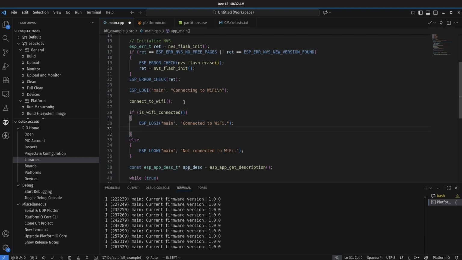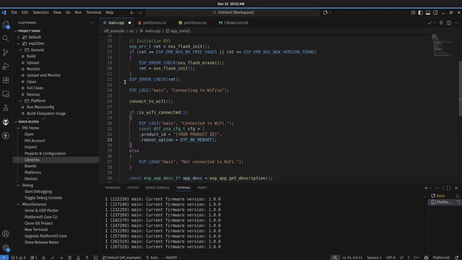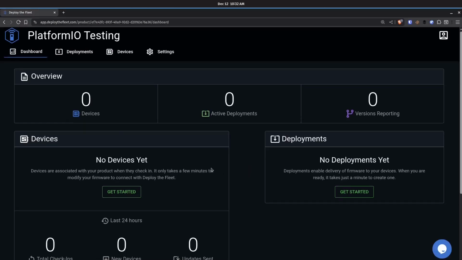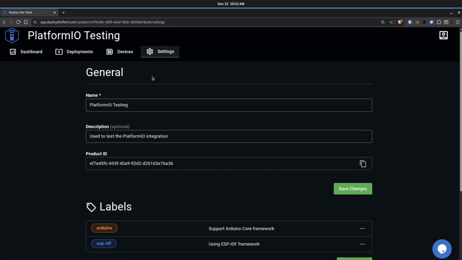And then right here, we're going to add just this little configuration struct. It's got a couple of things in it, our product ID, our reboot option. There's a few other options that are documented that you can check out. But we need to have our product ID, which means we need to have a product created in Deploy the Fleet. I've already set that up. I have this PlatformIO testing product, and I'm going to come over to the settings tab, and I'm just going to grab my product ID here and copy that.